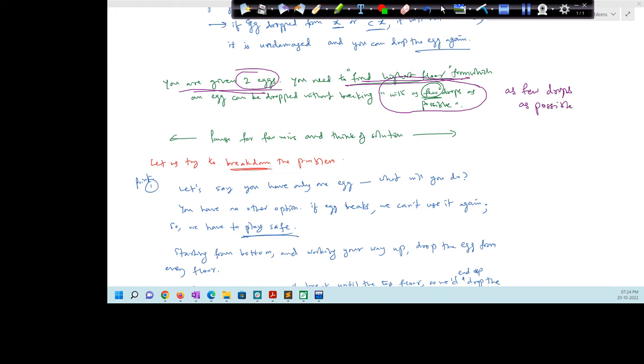It's not like you drop from the first floor, second floor, third floor and keep on doing that, and you come to the 100th floor and you say, okay, it will not break, or it will break at, let's say, the 99th floor. If you do it like this, then you are doing 100 drops. This is not the optimal solution. I mean, this is not the fewest drops. So you need to figure it out with as few drops as possible. Okay, so pause for a few minutes and think of a solution.